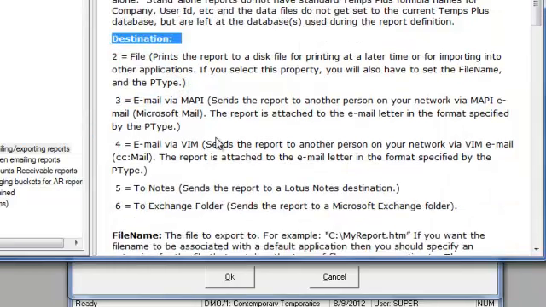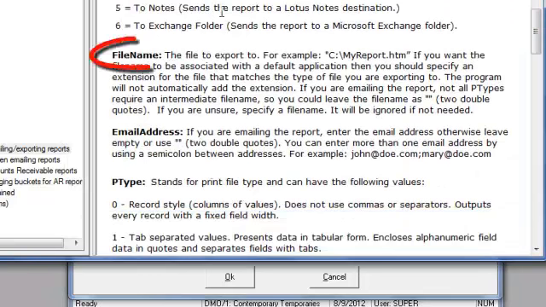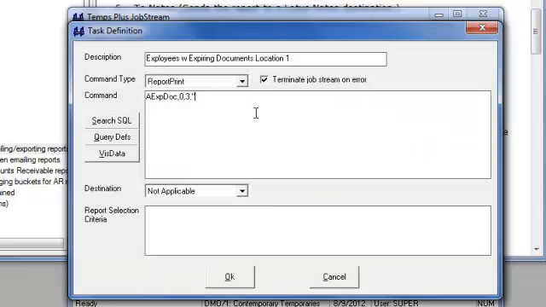Destination, this is going to be 3. We're emailing the report, followed by a comma. Let's scroll down here. File name. We're going to send the report as a PDF file and keep a local copy. So this is the local copy. Where do we want to save it? And the file name itself.